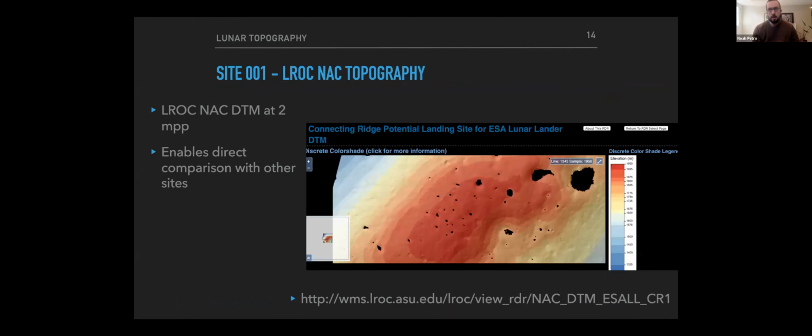This is just a zoom in on one particular product. This is the DTM that was produced for the Malapert Massif. This was done several years ago when the European Space Agency, through NASA headquarters, communicated interest in these potential landing sites, and so the LROC team turned around these products. The link to this particular product is provided at the bottom of the screen here.